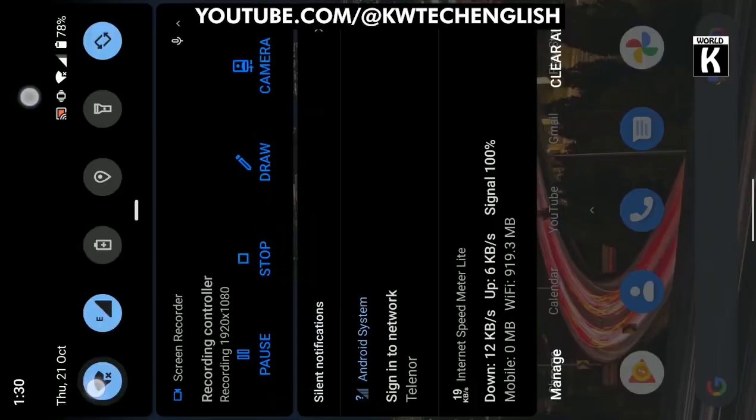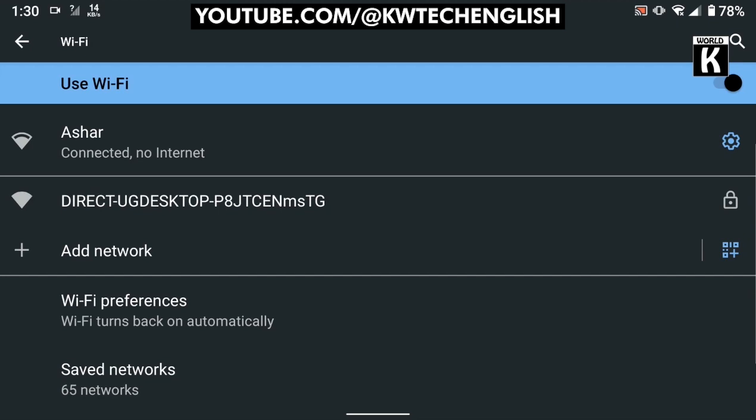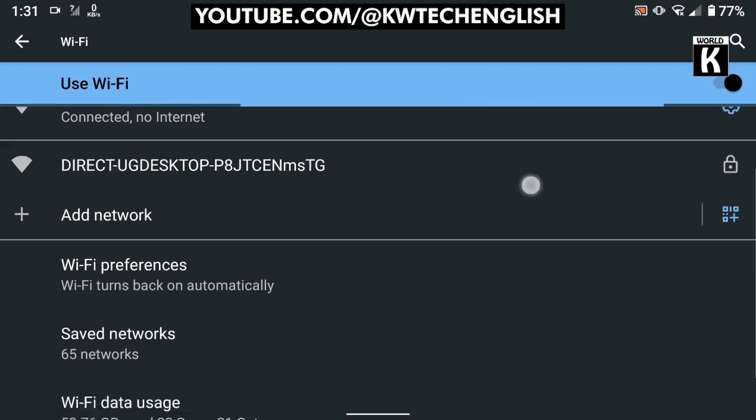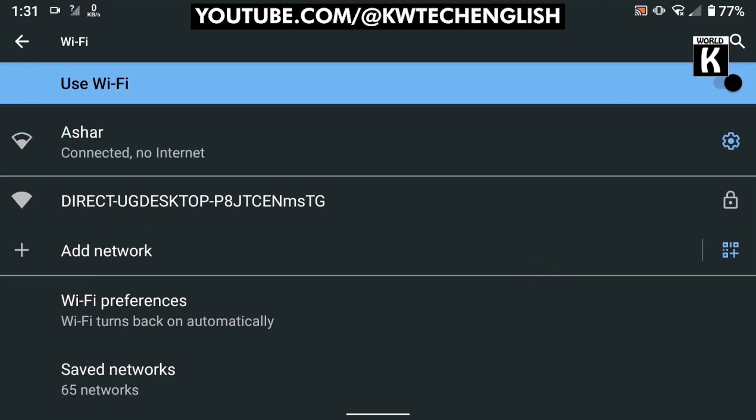So on the other device, what you need to do is just go to the Wi-Fi option here, and here you see right now I'm connected to Azure network. So here you will see the host Wi-Fi account. Just click on it and enter the password that you typed on that device, and it will be connected and you are good to go.